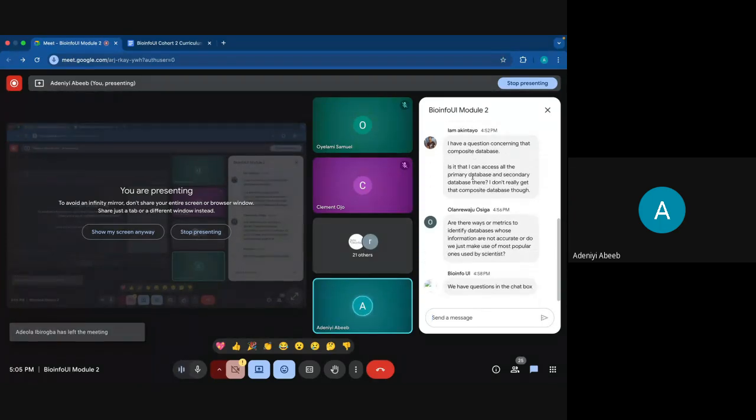Okay. So Olariwaju just asked, are there ways or metrics to identify databases whose information is not accurate? Or do we just make use of the most popular?